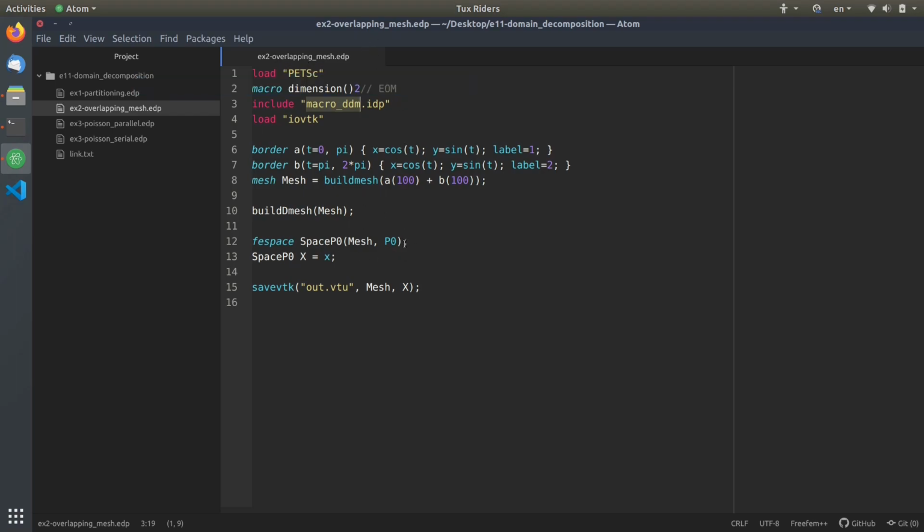And in order to see it better, I want to save it in a VTK file so we can visualize it with ParaView, called out.vtu, and in this case I just pass something called x that contains the coordinates of the mesh, of the elements, because this is P0. We have already discussed all these things in previous videos.